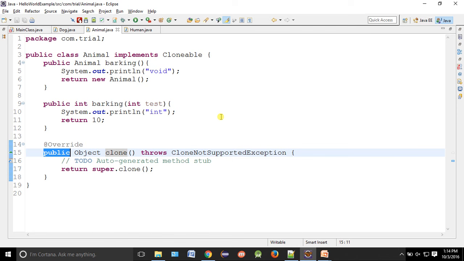Okay, so this is one of the ways to create an object. What is the method name? Clone is your method name.